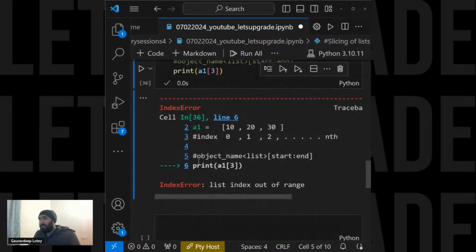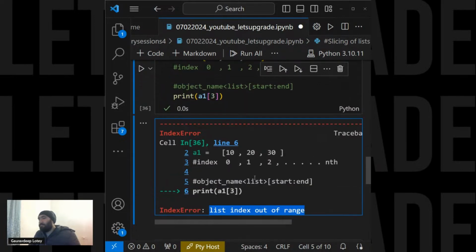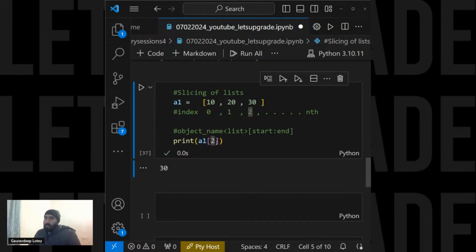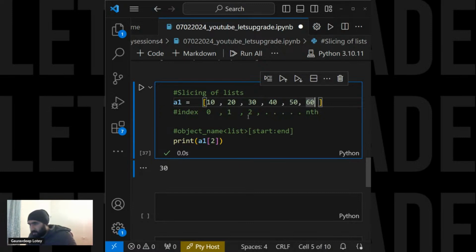If I hit this, index error, list index went out of range. So, which means that we can slice the list only in the size in which it exists. Now let us see how start and end will work. Suppose I want to start slicing from index number 2. Now you already know what exists in index number 2. 0 has 10, 1 has 20, index number 2 has 30, right? So we are starting from 30.